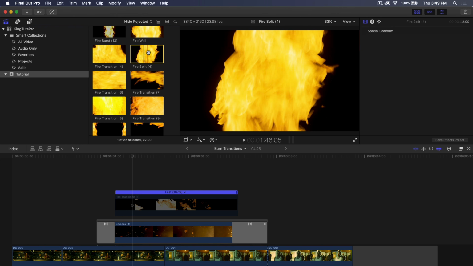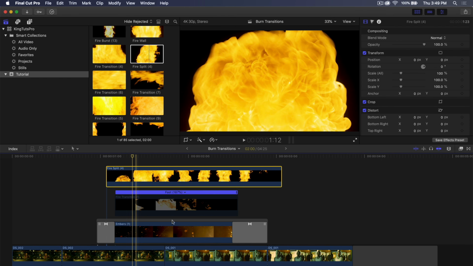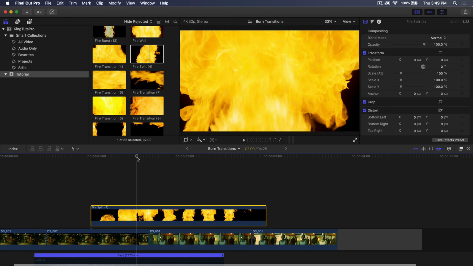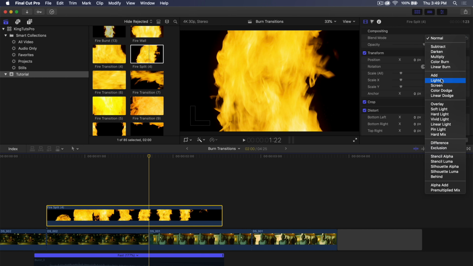You can do like half a video on one side and one on the other. So this one will look really cool. If I drag this one, I'm going to delete the embers. To use this one, it's really cool. So I'm going to drag this in between these two clips. I'm going to go to blend mode and change this to lighten.